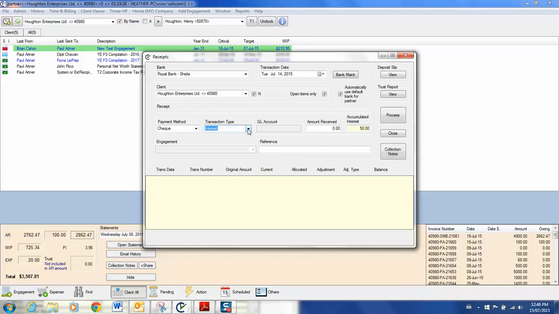So once you've selected the interest and the amount received, in this case the client has paid the full $50 interest that is outstanding, I'm going to make a reference of paid interest. That will display on their statement of account for them so they know what they've paid.